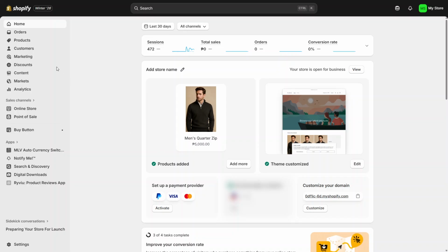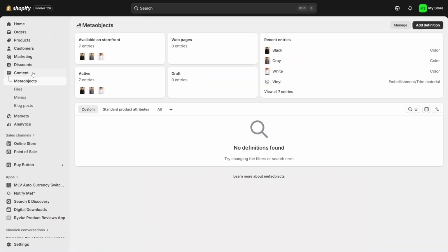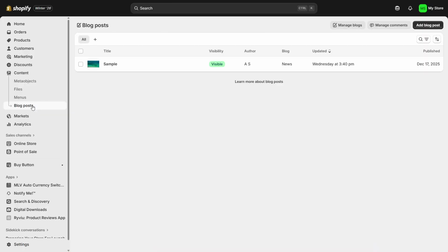On the left-hand side, you'll see a menu. Look for the option labeled Content and click on that. Under Content, choose Blog Posts. This is where all of your existing blog posts will appear. If you already have some posts created, you'll see them listed here. If it's empty, that just means you're starting fresh, which is perfectly fine.